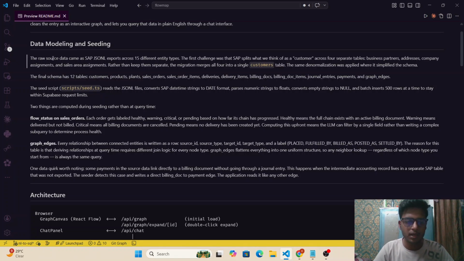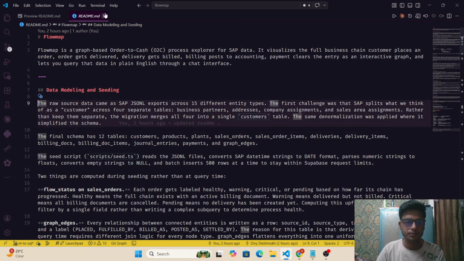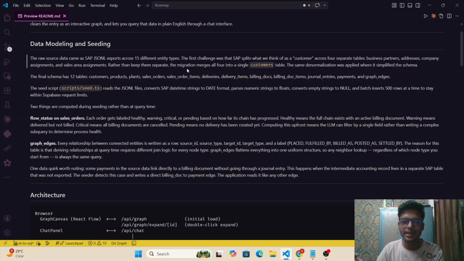So how? Let's come to the technical part quickly. So, data modeling and schema. I have the SAP data that was given to me, and that data I have modeled in a particular way. I have used Supabase, which basically uses Postgres. The raw source data, which I got in JSONL files, had 15 different entity types. The first challenge is that SAP splits what we think of as a customer across multiple places. So there were a lot of folders like business partners and different things that are all related to customers. So I just created a customer table for that, and this is how we have modeled it into 12 tables.